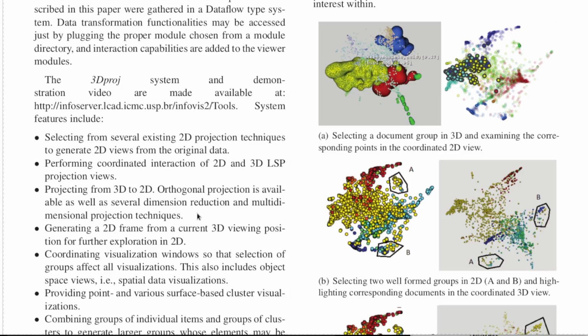http://infoserver.lcad.icmc.usp.br/infovis2/tools. System features include selecting from several existing 2D projection techniques to generate 2D views from the original data, performing coordinated interaction of 2D and 3D LSP projection views, projecting from 3D to 2D. Orthogonal projection is available as well as several dimension reduction and multidimensional projection techniques. Generating a 2D frame from a current 3D viewing position for further exploration in 2D. Coordinating visualization windows so that selection of groups affect all visualizations.